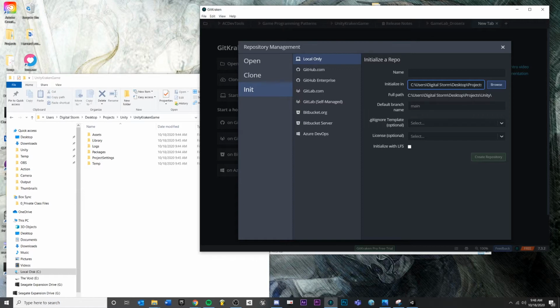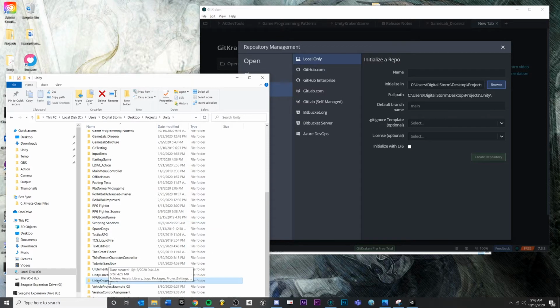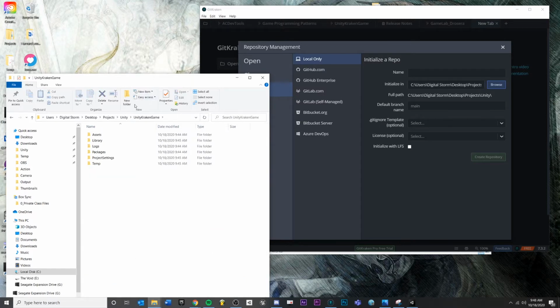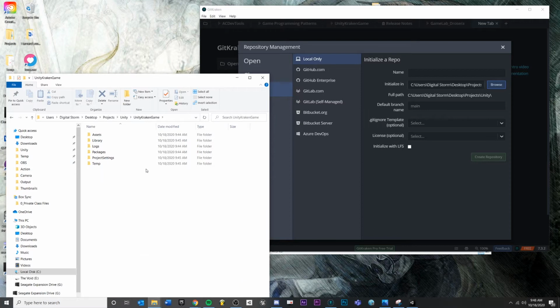So to do that, what we need to do first is navigate on our hard drive, like on our browser window. You want to find out exactly where this folder that you want to start tracking is. So for me, I keep all of my projects inside of a Unity folder. And so you want to go down to the name of the project folder right here, this folder that contains all of these things.